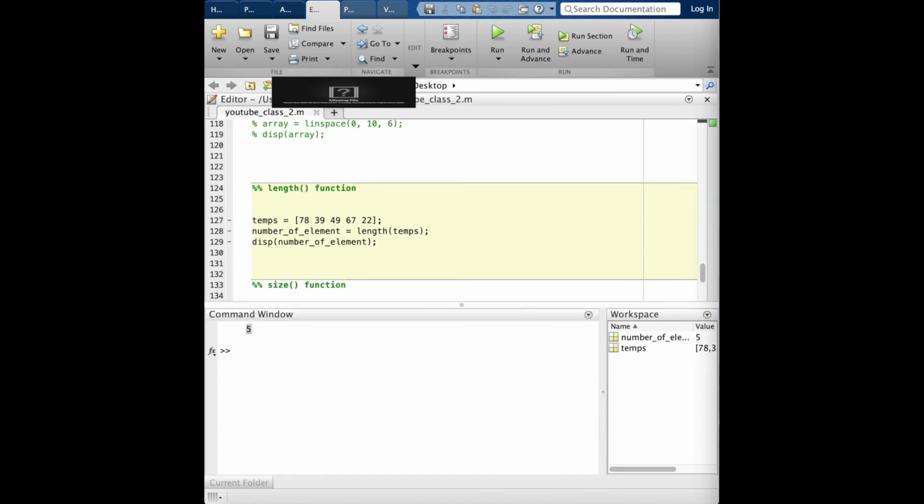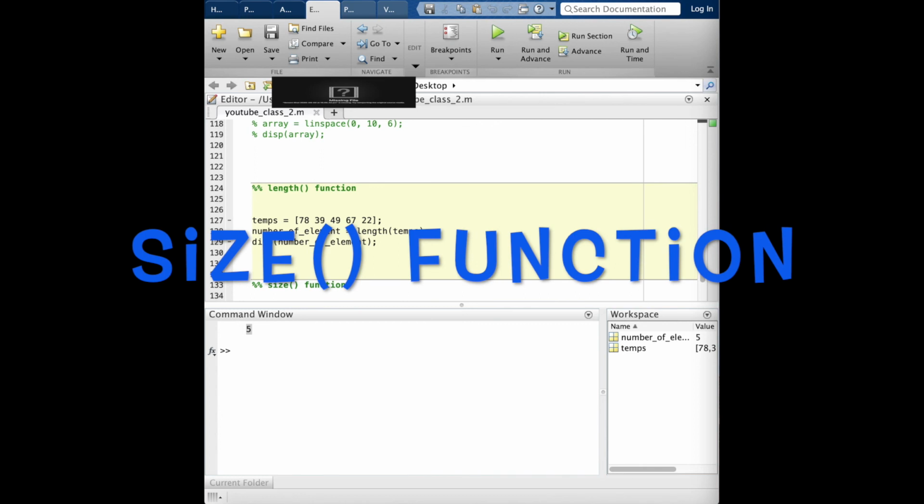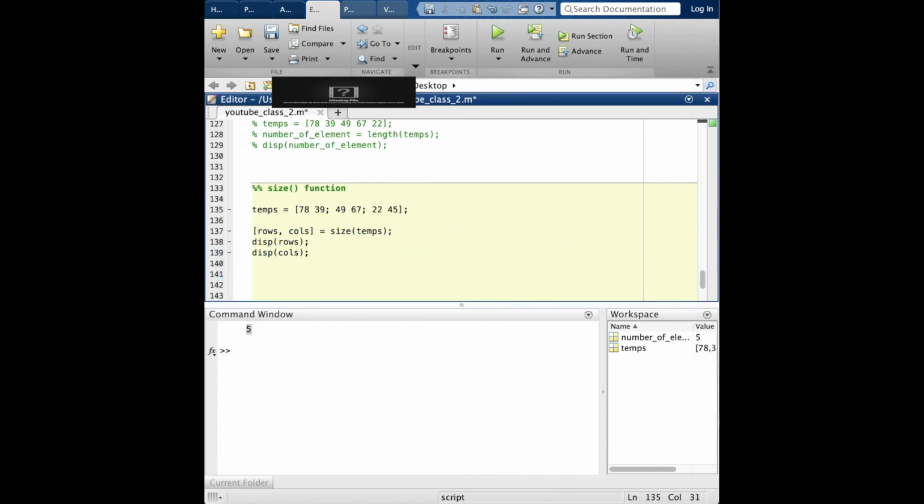For a matrix, we have more than one row, so instead of using the length function, we use the size function. That's how we use this function. So here is a matrix, and we just need to put the name of the matrix into the brackets of the size function, exactly the same as how you use the length function. Then you can find out the dimension of your matrix.